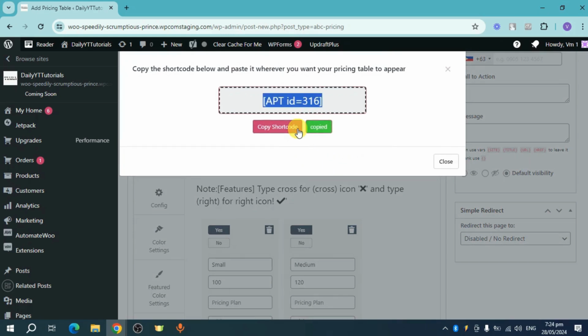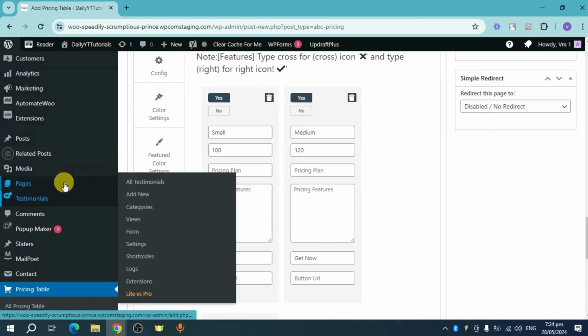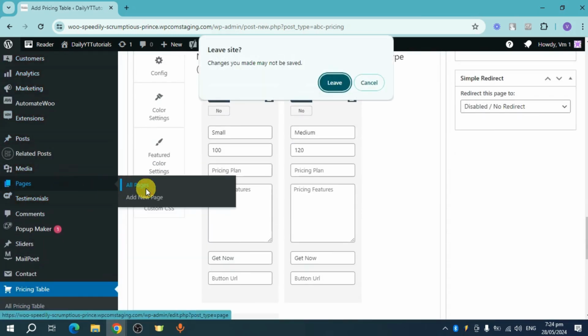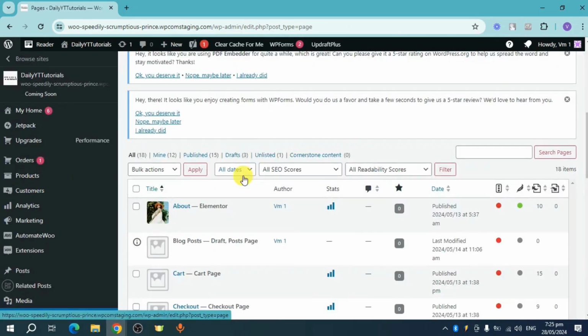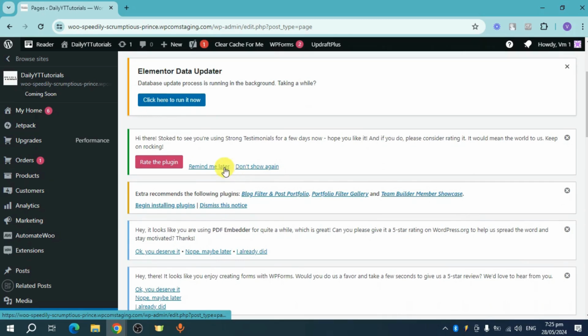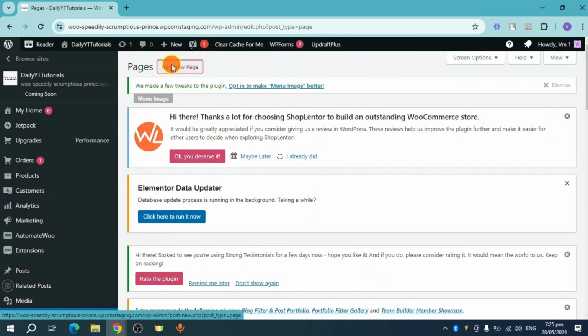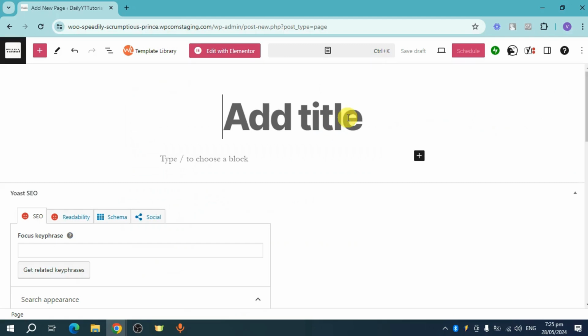So let's copy this, and once we have copied this, let's close this one, and let's head over to the pages that we have. So in this right here, we need to just add a new page. Now we're on our pages, so we can head over and add a new page. And then for this new page, let's name this pricing page, wherein we want to add the shortcode that we have just created.